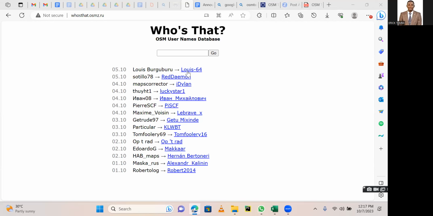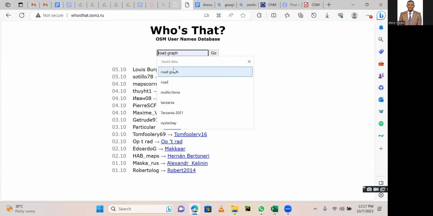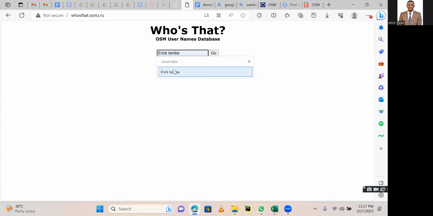So if you want to know your ID, for instance, I can just type in my name, Eric Tamba, my OSM username as it is written. So it will just tell me my unique ID. This is my unique ID in the OSM, in OpenStreetMap.